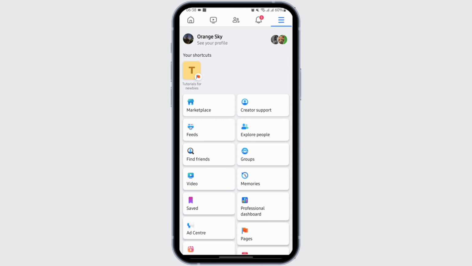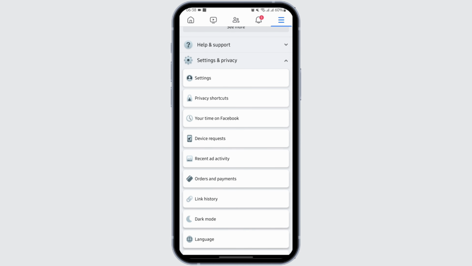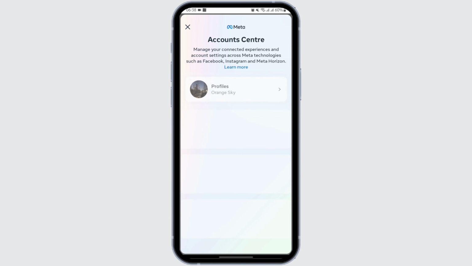would like to deactivate. Now go onto this 3-bar icon on your top right, scroll below and tap on Settings and Privacy. Here tap on Settings. Here you will see Meta Account Center. Now tap on See More in Account Center.